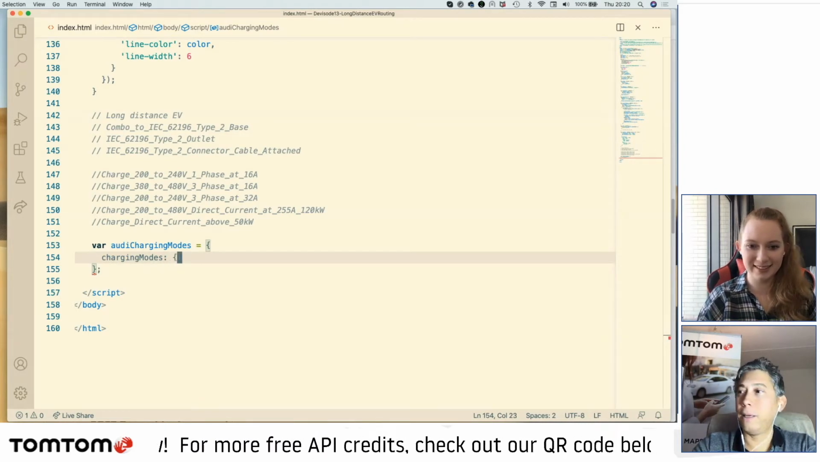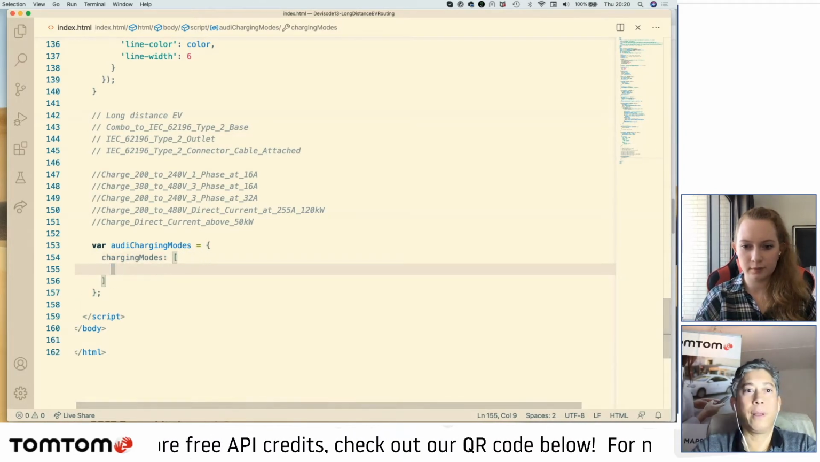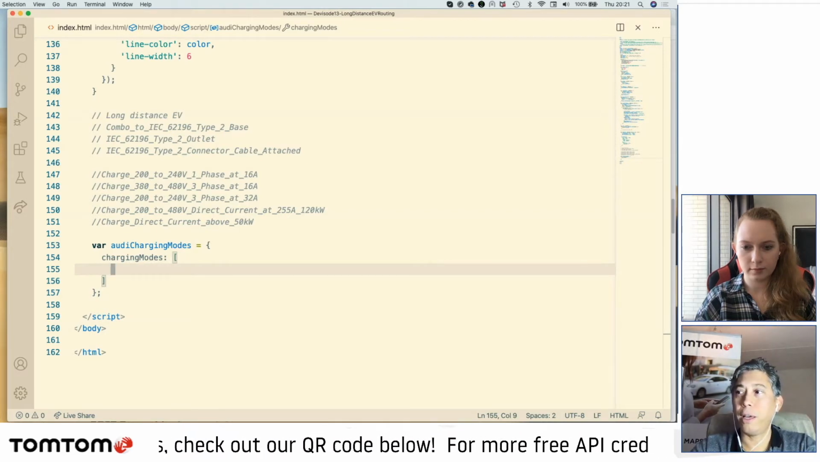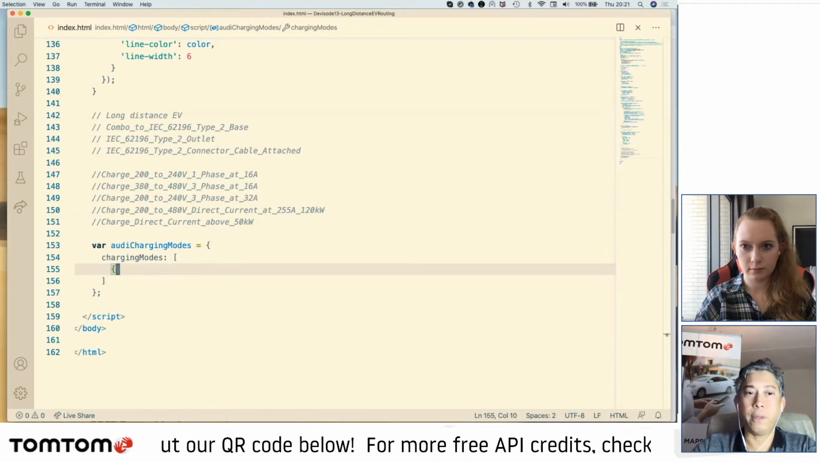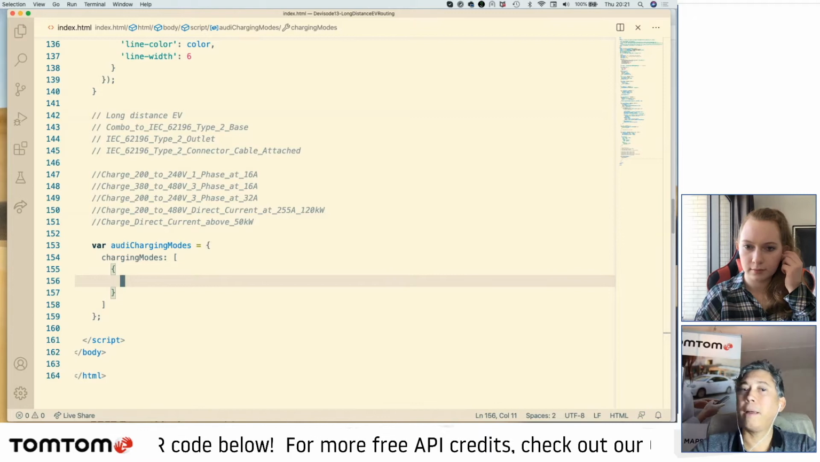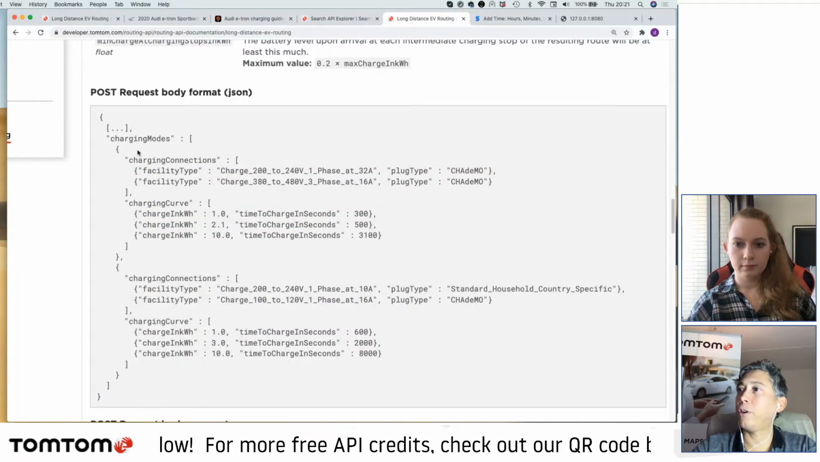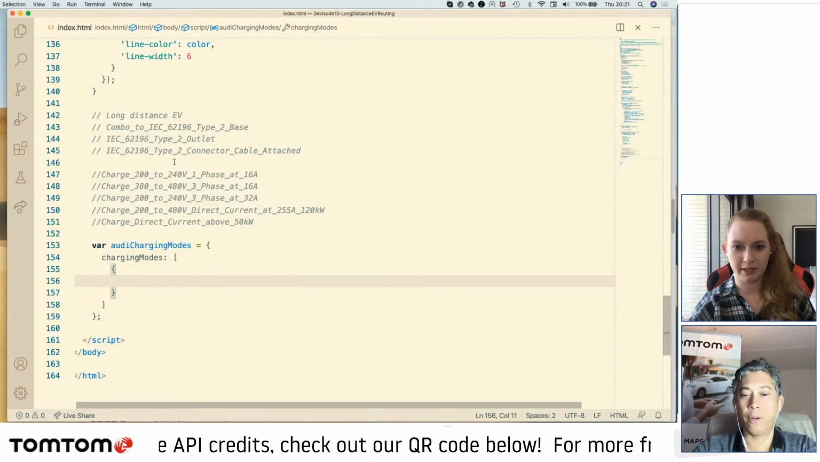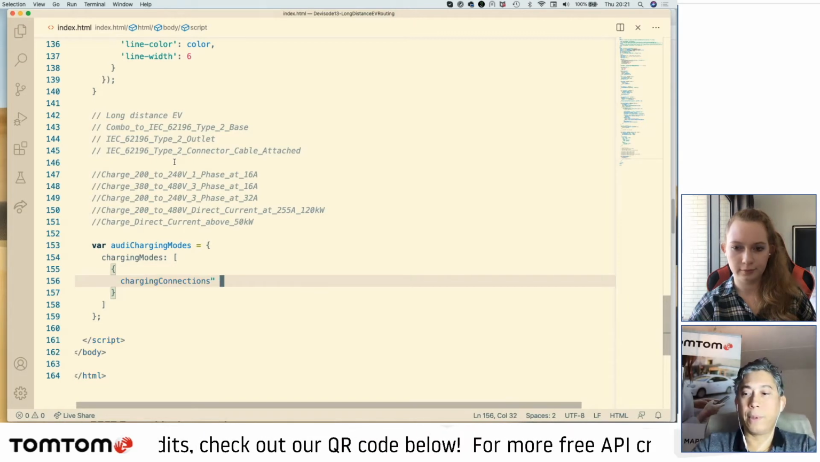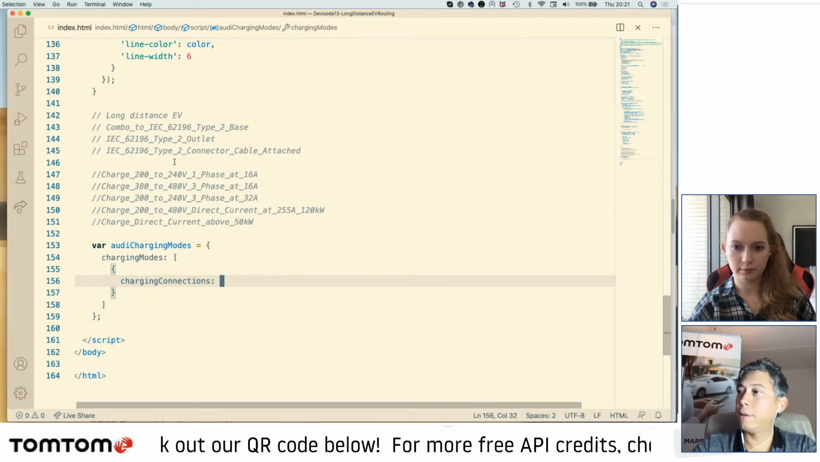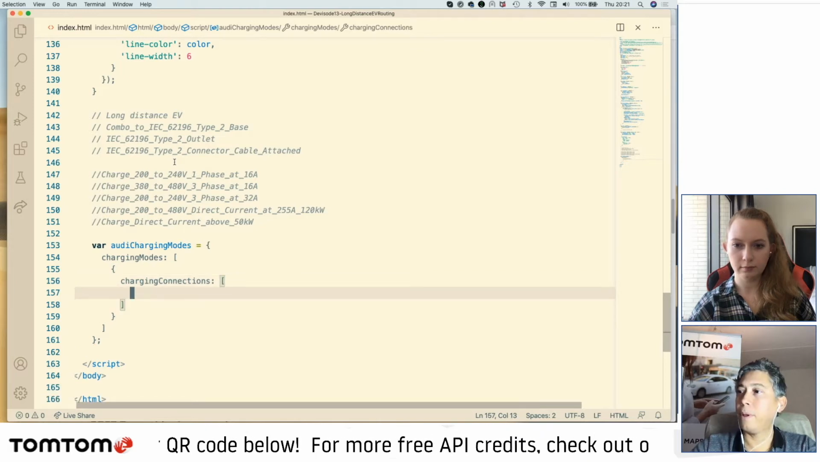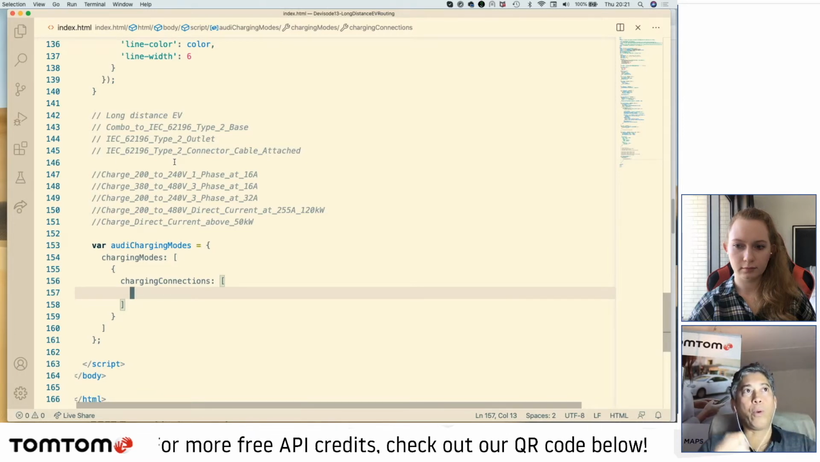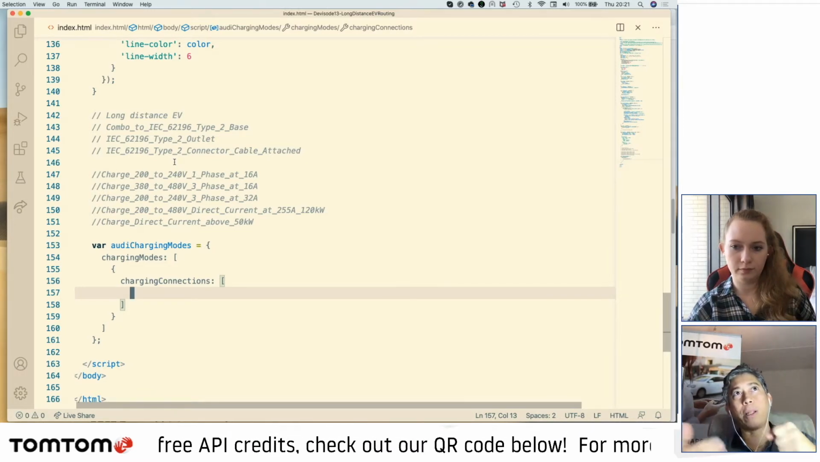Okay, this is an array, and I know that the first element of the array is an object, and here we have to send the charging connections. So we'll be having to send all of these in. It's an array here, and the charging connections are also an array. And we have to find what plug we can use with what kind of charging.